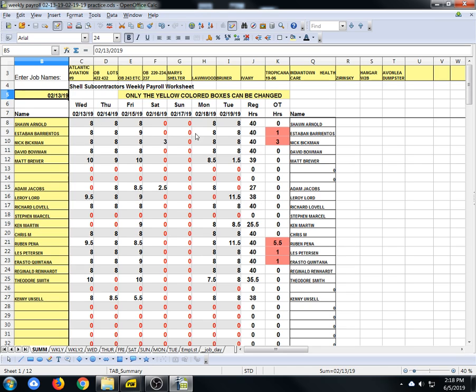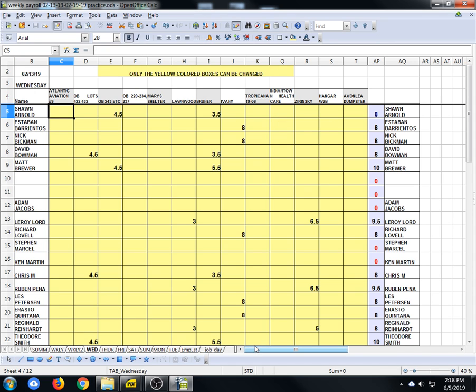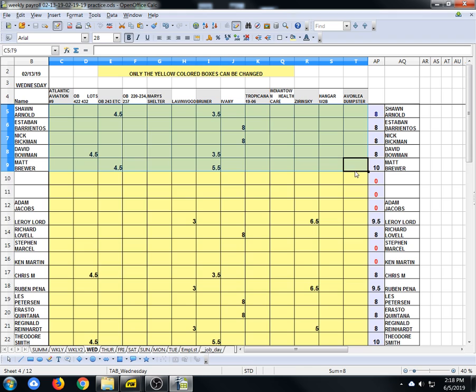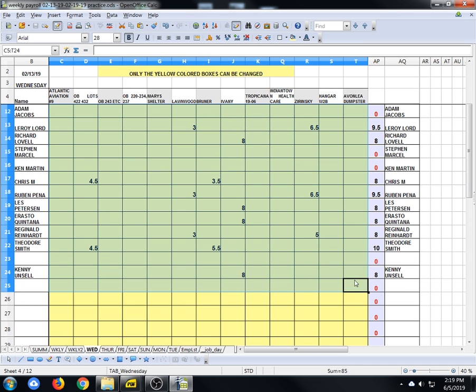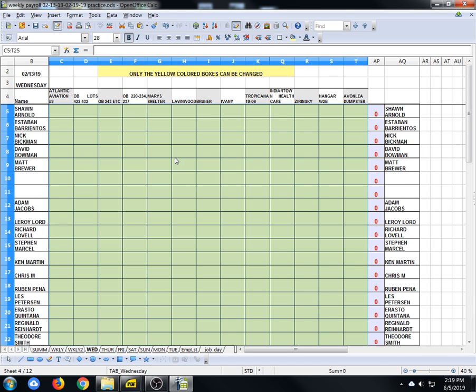So now that that is done, as you can see, there's already time filled in here. We need a blank timesheet. We need a blank weekly payroll spreadsheet so we can enter the information for this week. So the way that we get a blank one is we go in here to the day tabs. We're going to start with Wednesday. We're going to go all the way over to the left and all the way up. We're going to hold down our left mouse button and move over to the right and all the way down to under the last name. And we're going to hit backspace, and that will take all the time out.